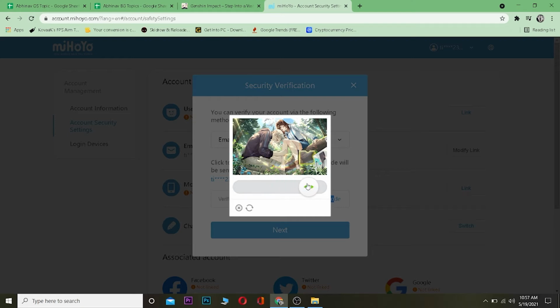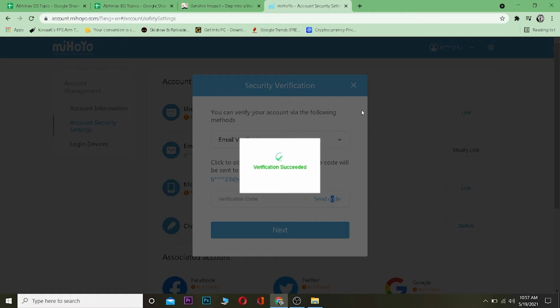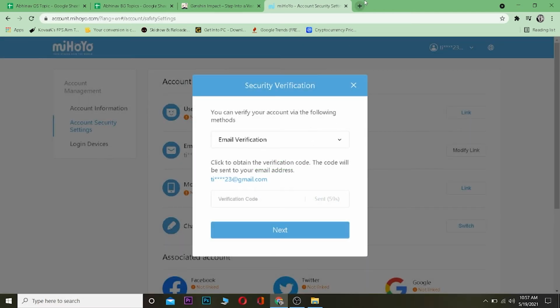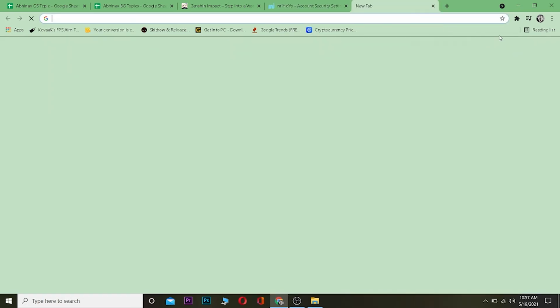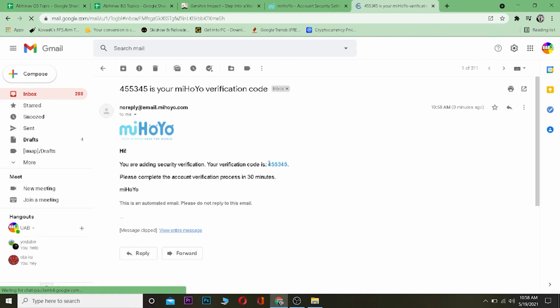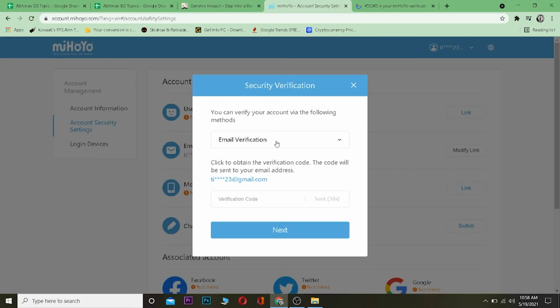First, verify you're a human by filling this puzzle up, as you guys can see like this. Now, they're going to send a code to my email. Let me check my email real quick. As you guys can see, I got my verification code over here. Now I can enter this verification code over here to verify if it's me and click on next.